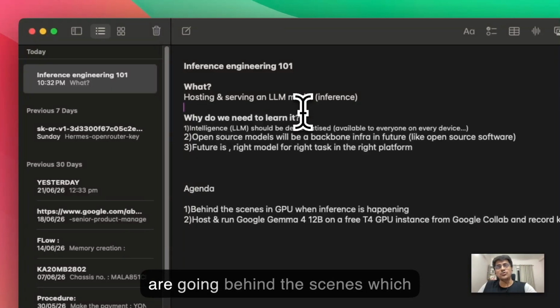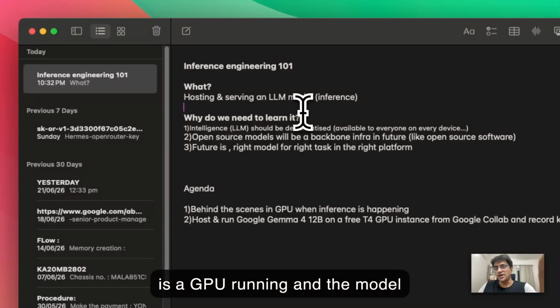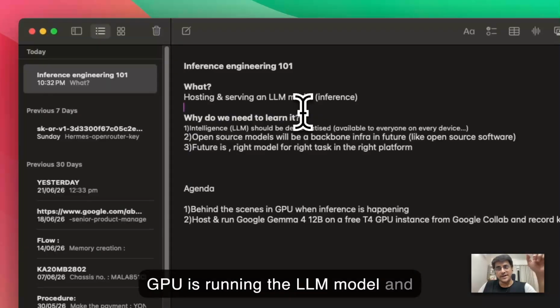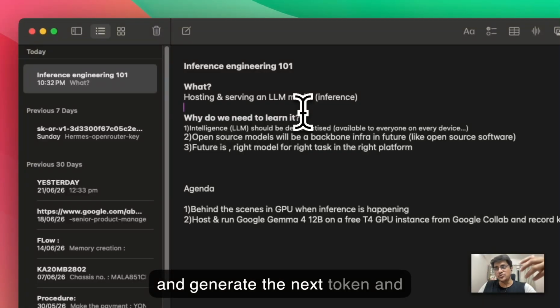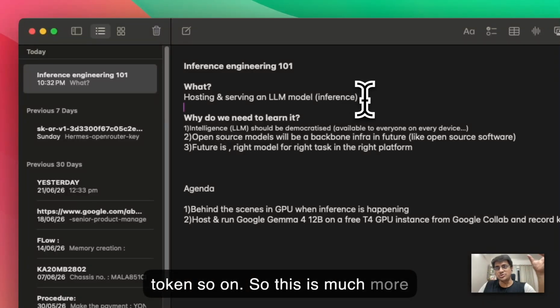There's a lot going on behind the scenes. A GPU is running the LLM model, and imagine billions of model weight parameters running, and it has to take the input prompt tokens and generate the next token, and then again the next token and the next token, and so on. So this is much more complicated from a system engineering standpoint, and much more interesting.